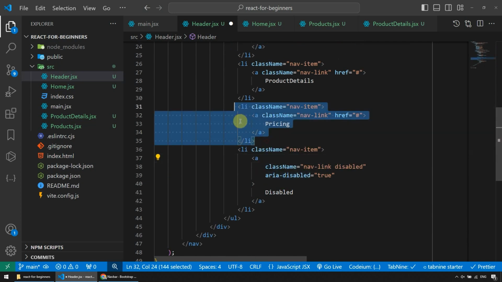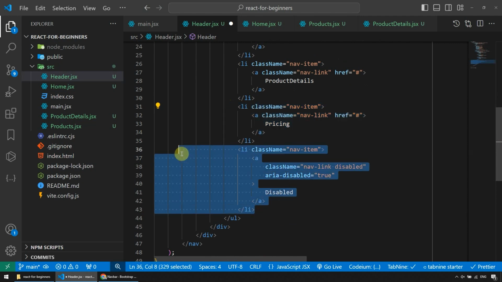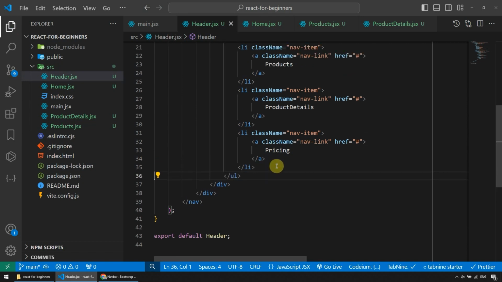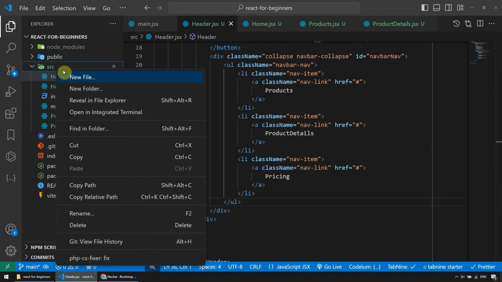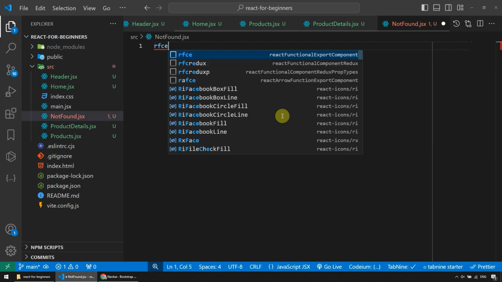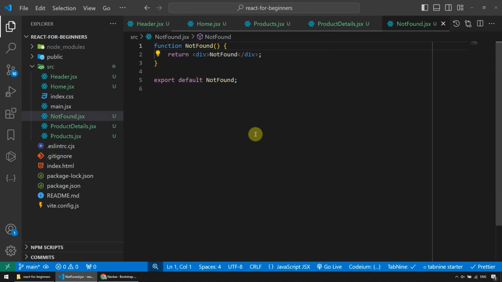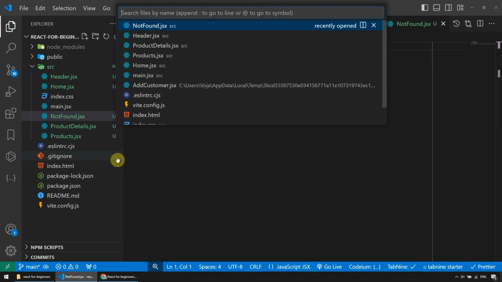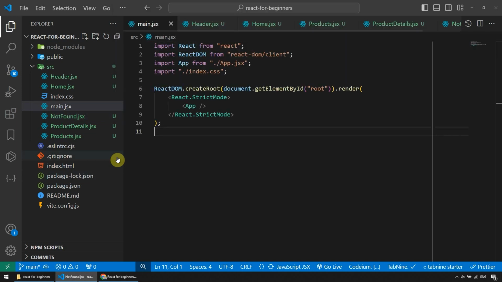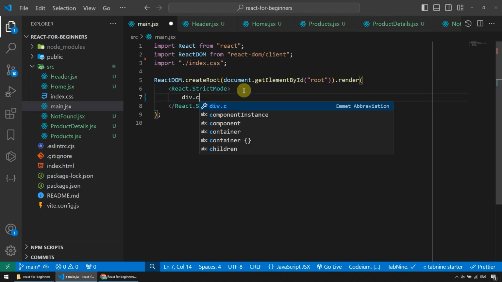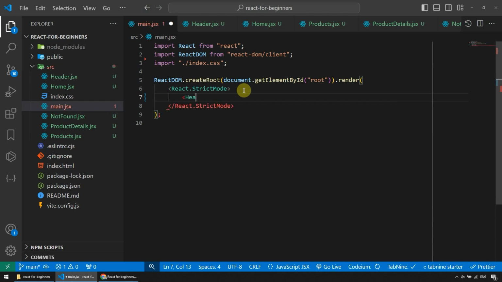Let's have this one. We need one that doesn't work and get this one, remove it. Okay, so that should do it. And let's also create a NotFound. Okay, great. Just RFC this, and there we go. So now if I go here, of course I don't have anything in my main, so Control P in VS Code and main. I don't have App anymore, so get rid of that. I'm going to have actually the Header here.